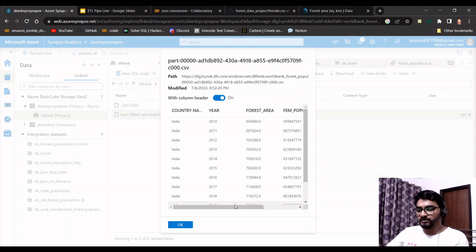So now with the preview, we have the data in an optimized format according to our need, according to our project. Now if we do BI reporting, we can create a time series using the year and plot forest area trend lines, female population trend lines and male population trend lines. We can compare the trends between female and male population over these 10 to 11 years. We can do anything according to our project requirements.